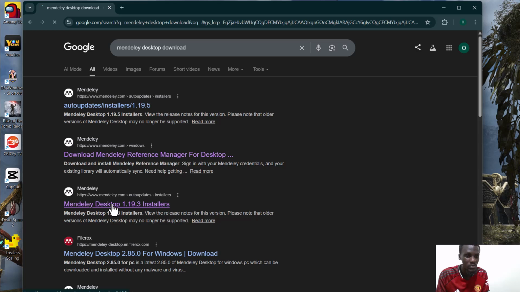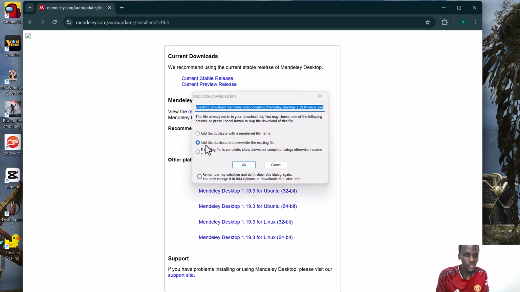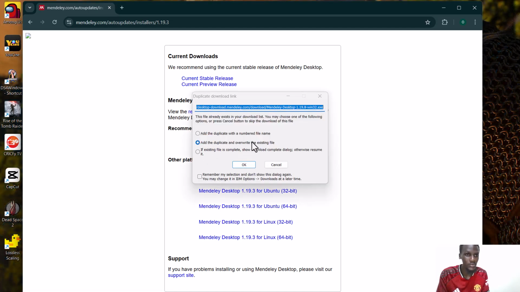So I'm going to tap it right here, as you can see, and I'm going to get the latest release, and the one that's recommended for my system, which is the one for Windows right here. So when I tap this, because I had downloaded it before, it's telling me that it's a duplicate file.